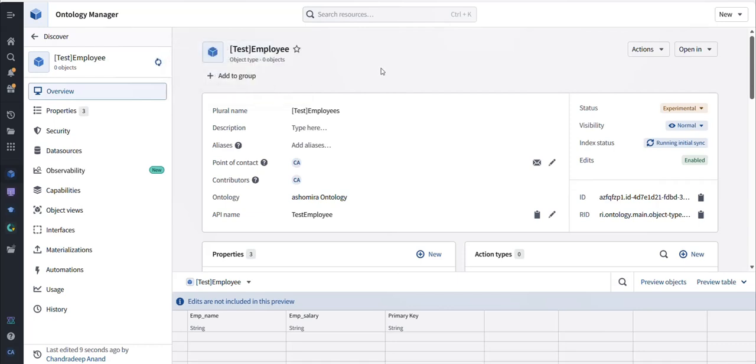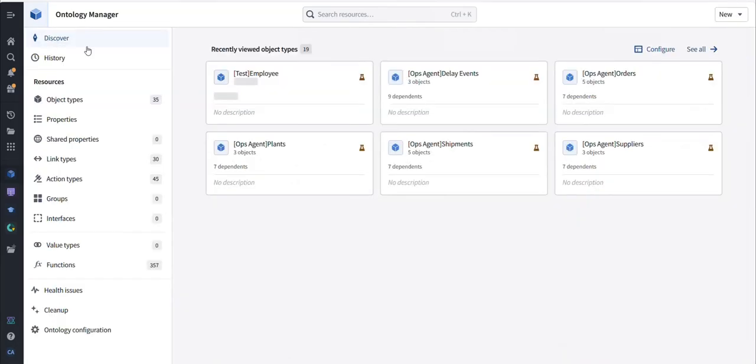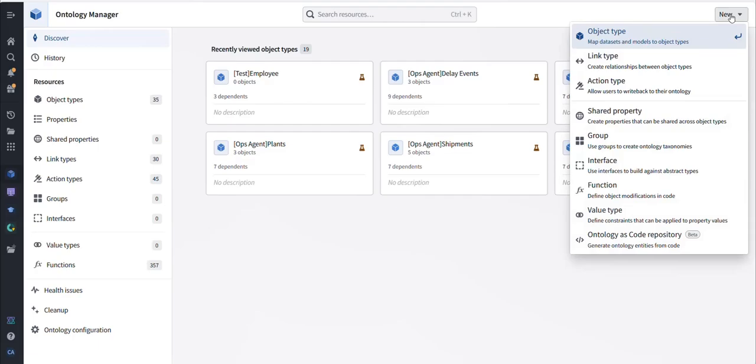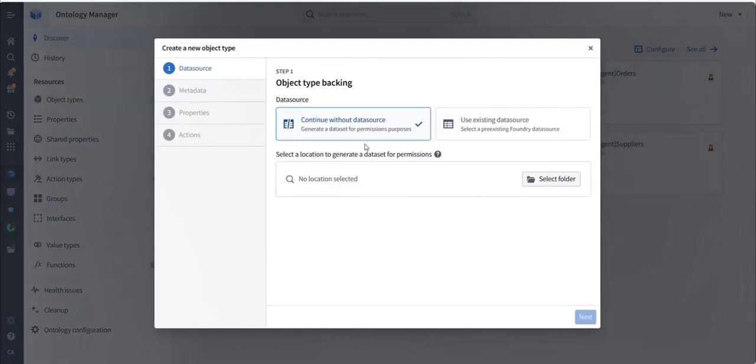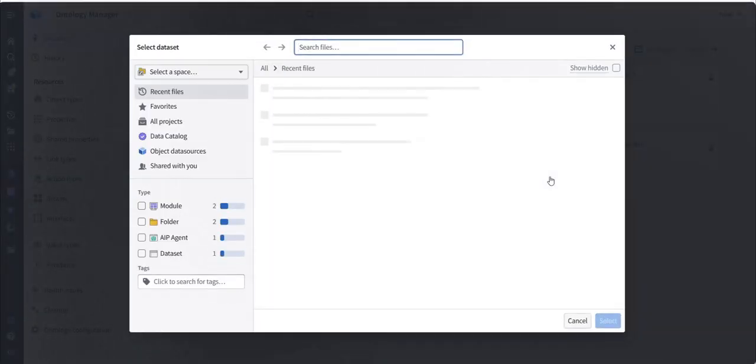This is one way. Coming to the second way of creating your ontology. So I'm going back to my ontology manager, and I'm again going to click new object type, and this time I'm going to select use existing data source. Okay, all the process is the same. The only change is I'm going to use an existing data source. Think of it like you have created a dataset and now you want to create an ontology from that dataset. In that case you need to select this option, and select the data source that you want to create the ontology for.